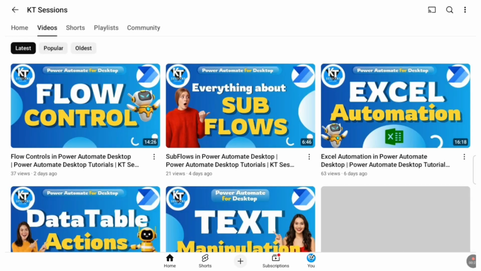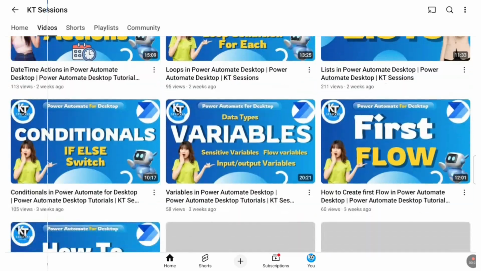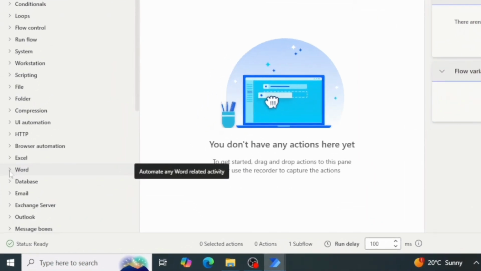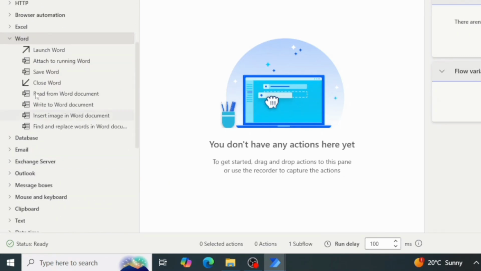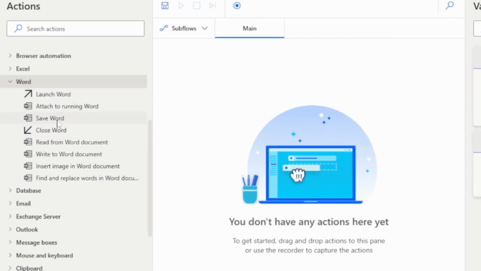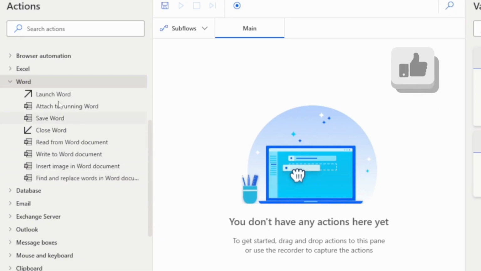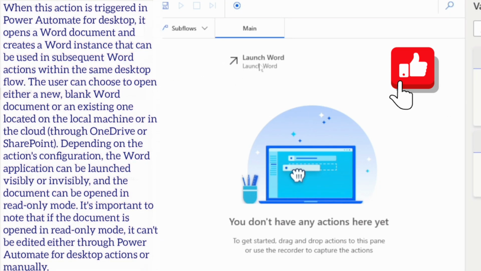To get started, click create a new flow and go to action pane. And in this you can see this group of actions for MS Word related activities. Let me expand this and we can see all the actions of the MS Word. The first step in Word automation is to launch the Word application. So we will use launch Word action to launch the Word application.